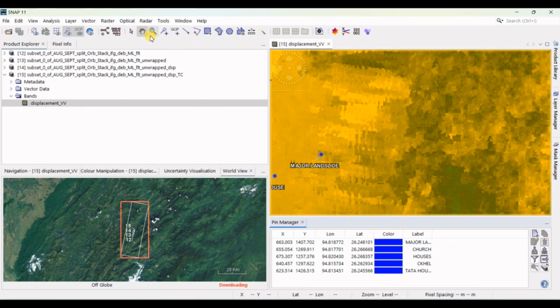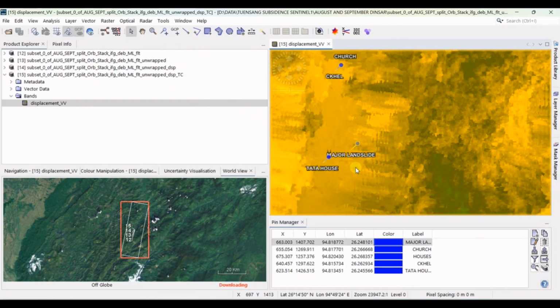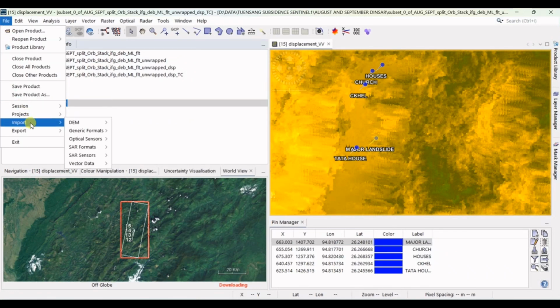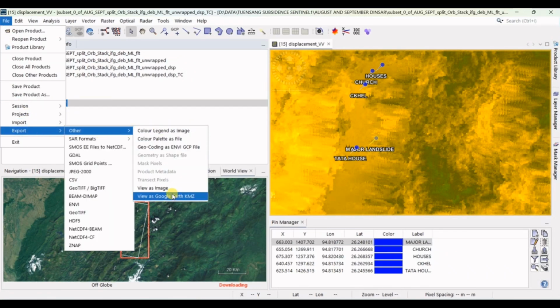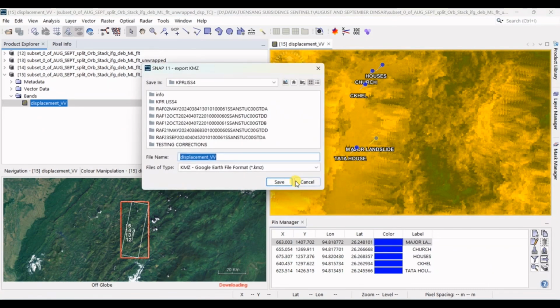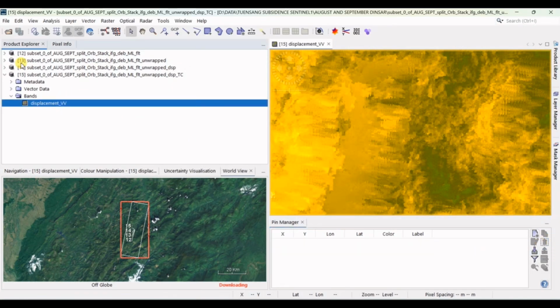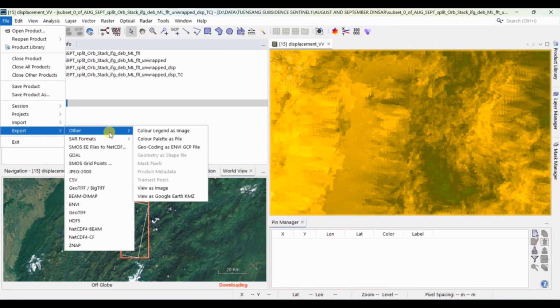Let's select, and then you can do that. If you want to save the data directly to Google Earth, you can go for the export, and we ask for KMZ or KML, and then you can save it like that. If you want data without any pins, you can close the pins and then also export data as KMZ format.